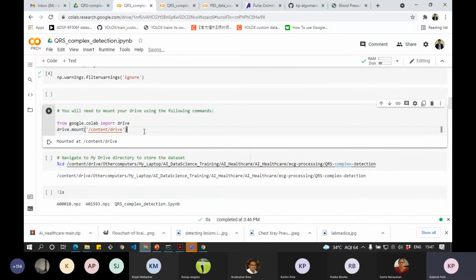Okay, the important step is to mount your Google Drive with your Google Colab. Even though Google Colab launches from your Google Drive itself, there is no linkage between them. So both are independent services, and you need to connect your Google Drive with this Google Colab account. This is the step for that: from google.colab import drive and then drive.mount. This is a standard command, and you can use the same in yours as well.